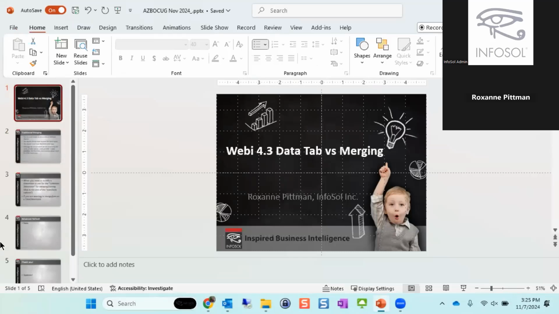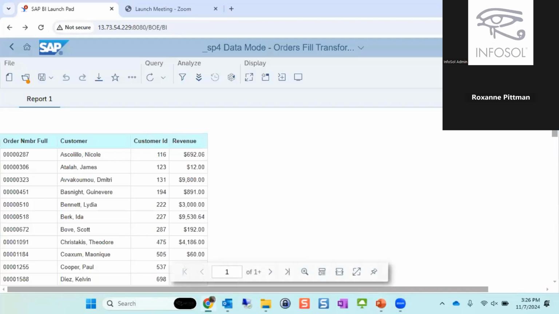So this session here is comparing the Web Intelligence 4.3 data tab versus traditional merging. And do you still want to merge? If you have data tab, when might you want to use one over the other? So I have examples from both, and I debated which one to start off with. And I think I'm going to start off showing 4.3 and the data tab because it will show when you might want to use merging instead.